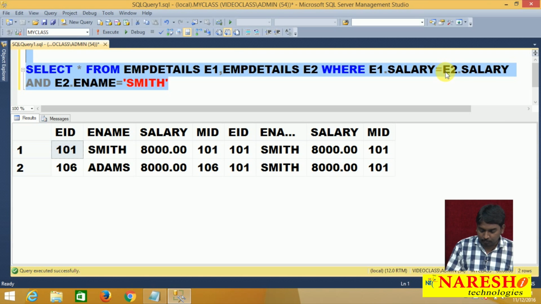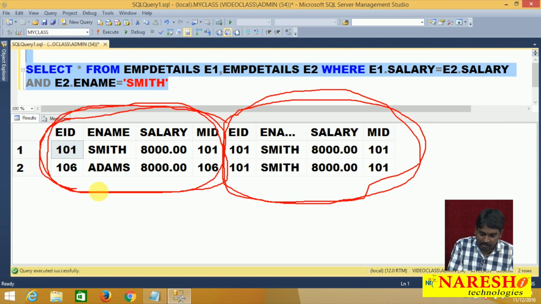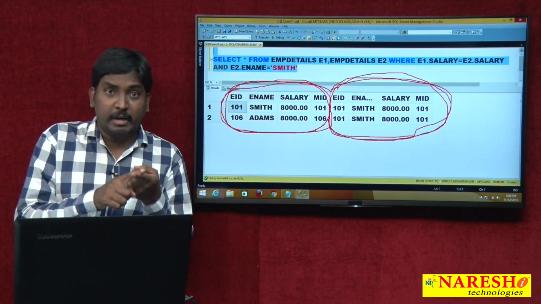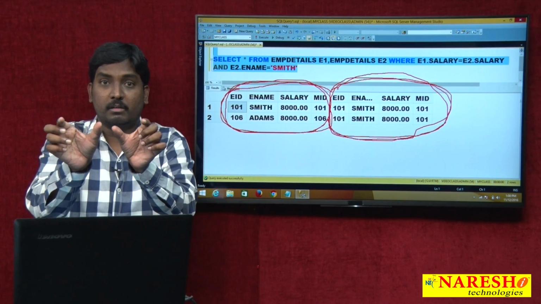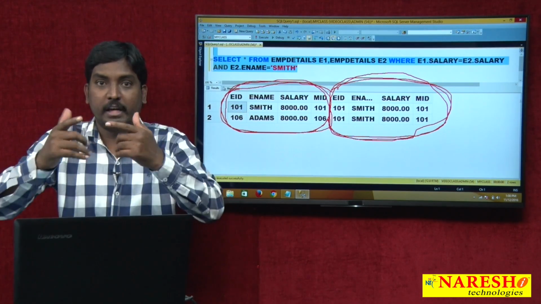Can you see this output? What do you understand here? This is my table, and the table was joined by itself. Joining a table's data by itself is called a self join. So the same table is displayed two times. That means the same table data is joined as one table and shown.